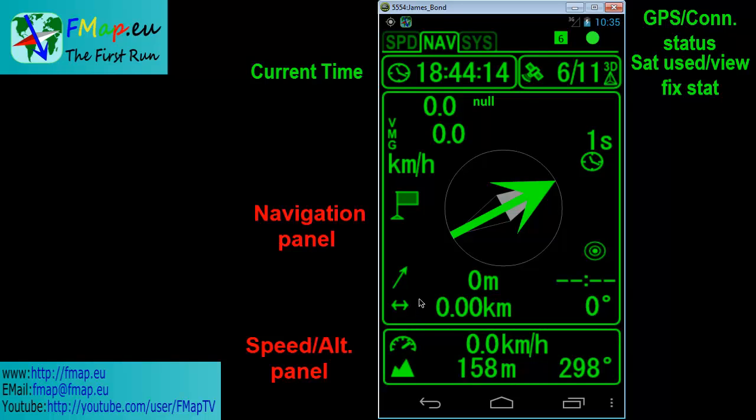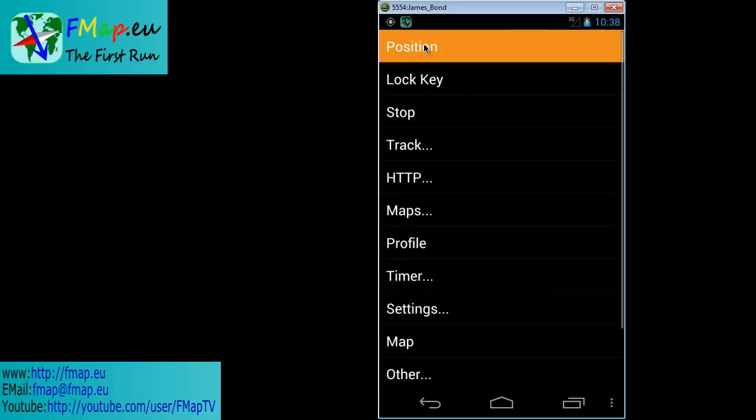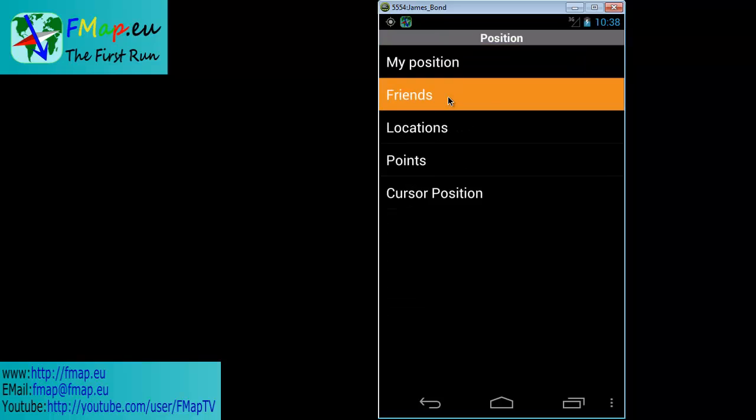In the navigation panel you can find in the center current azimuth and direction of the world information. The information is from movement direction, so it is valid only during moving. Above you can find last known target speed and velocity made good, speed toward the target, target name, status, and how long ago the target position was updated. The target you can choose from menu, position, go to.